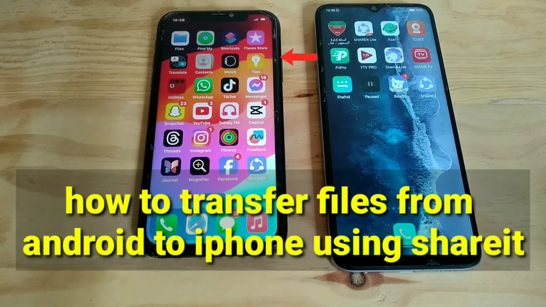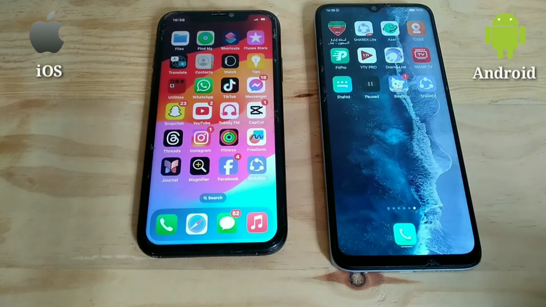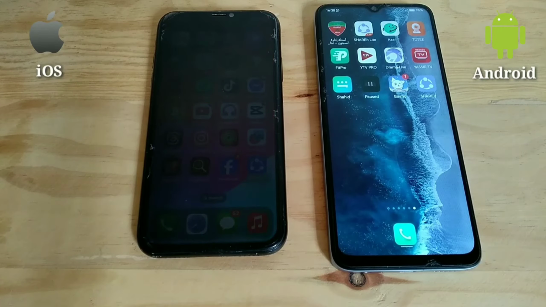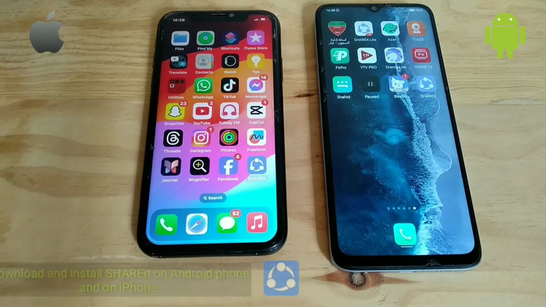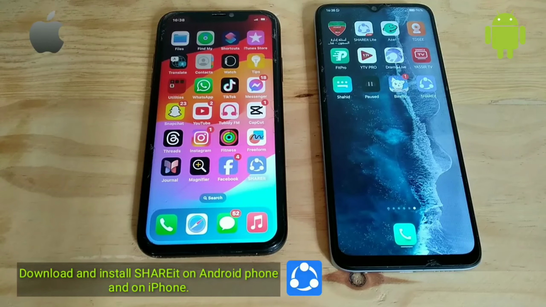How to transfer files from Android to iPhone using SHAREit. Download and install SHAREit on Android phone and on iPhone.